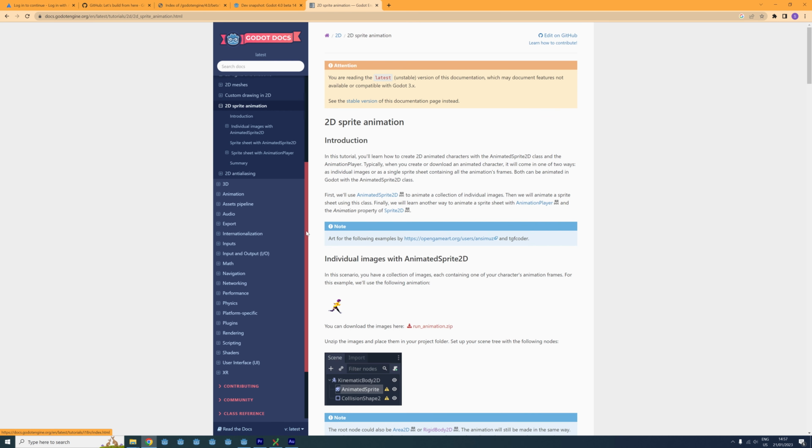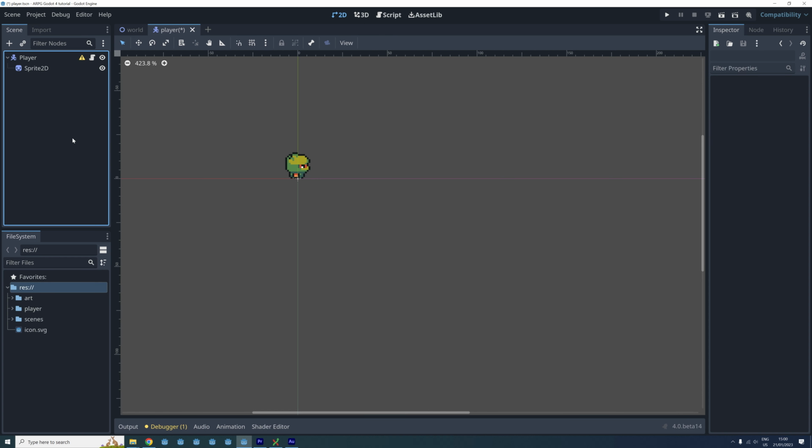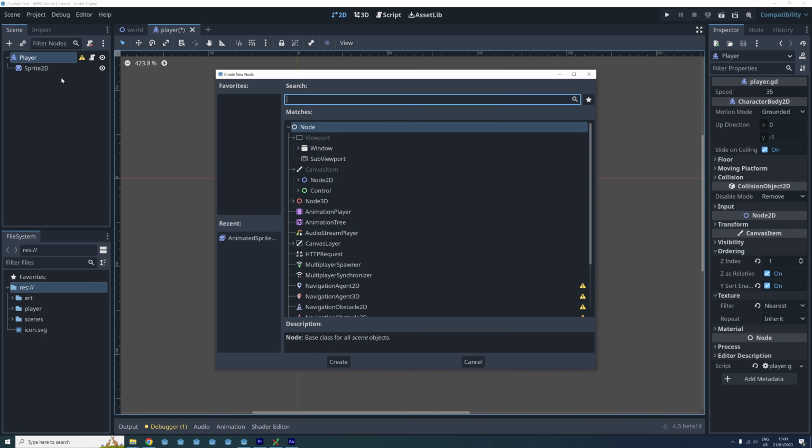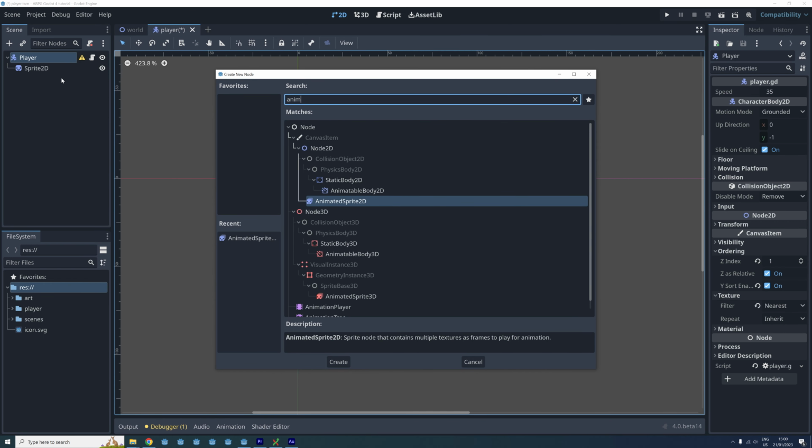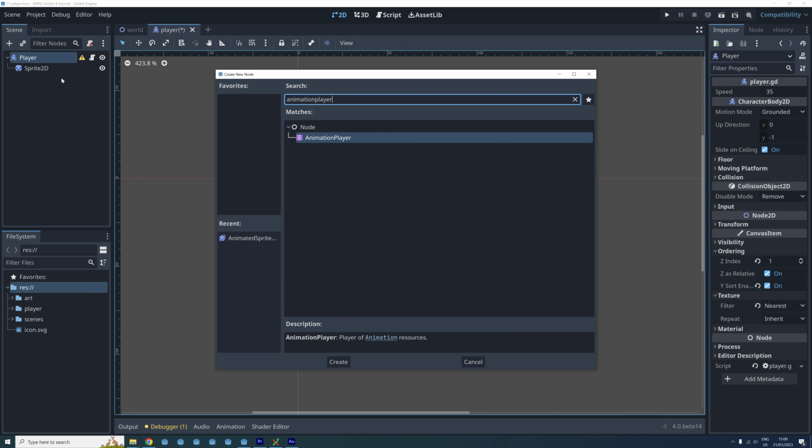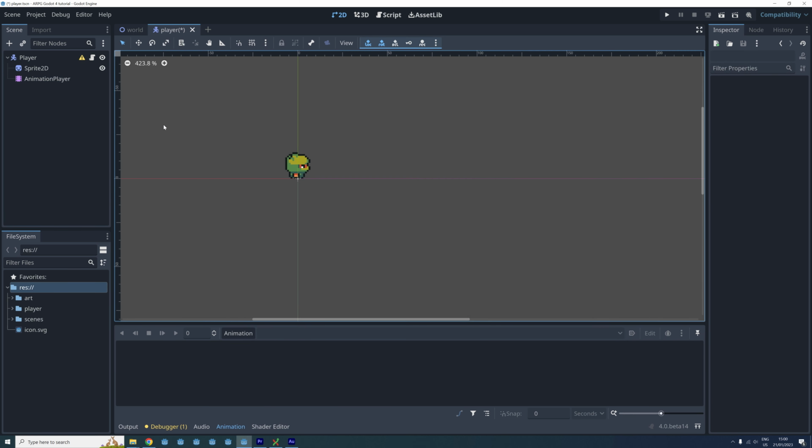Okay, so we will be using an animation player to animate our player. The animation player can be used for a lot of different types of animations, but we'll talk more about this in other episodes. For now, we just want to animate our player's movements. And now, let's add an animation player node to our player scene.